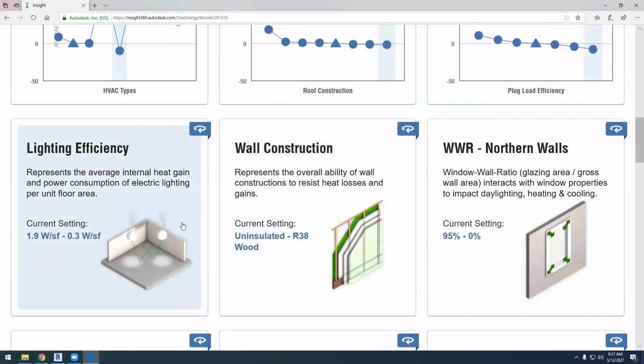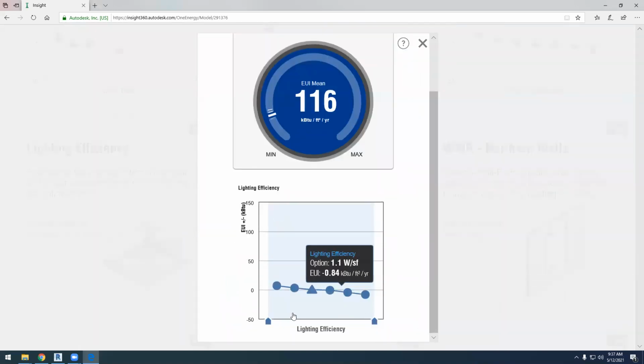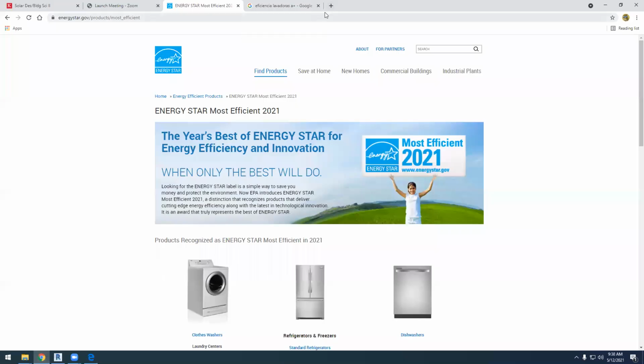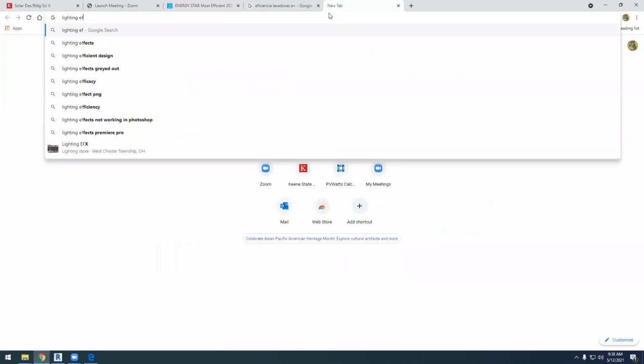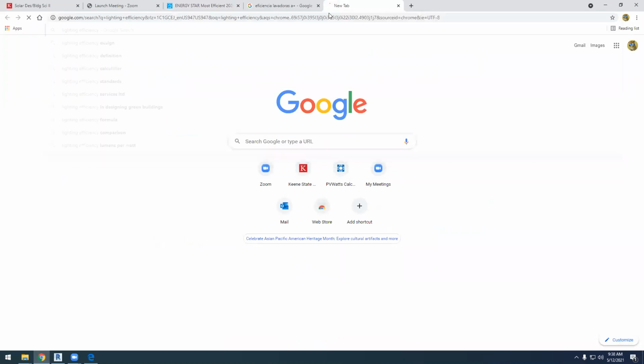And with lighting efficiency, it's the same. If we use this, again, here we have watt per square feet. We need to know the lighting efficiency.